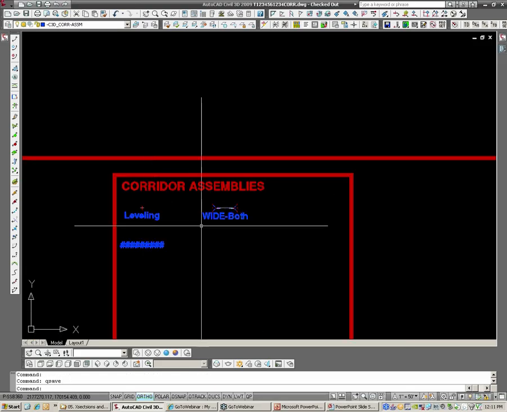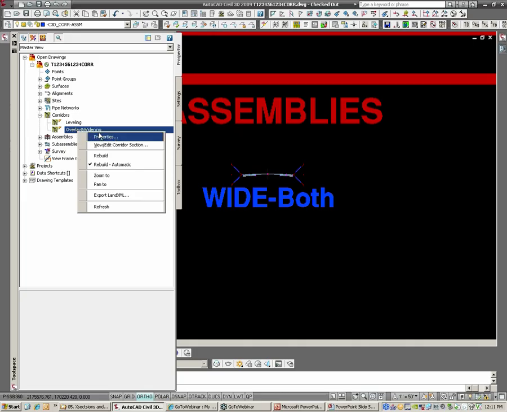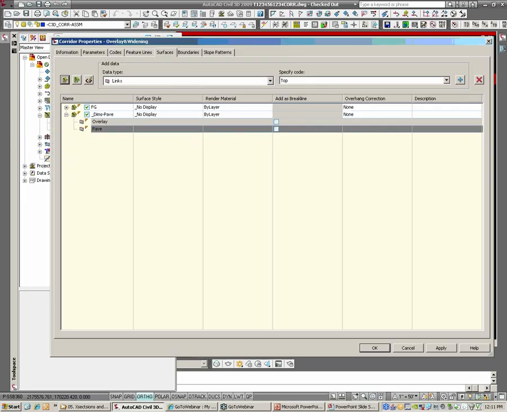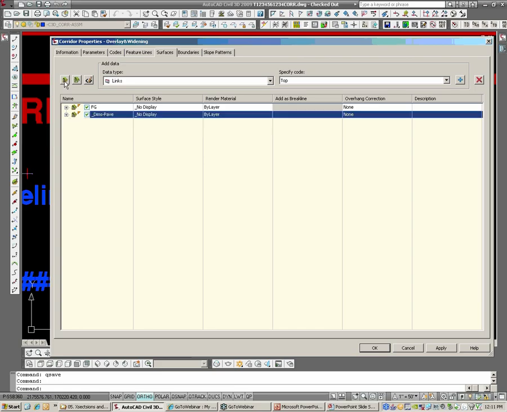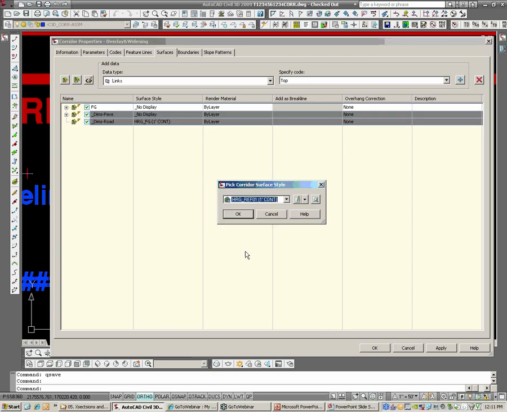Okay, so that's one surface. Let's go create the next surface. I'm going to right-click on my overlay and widening template again, or corridor, hit Properties. Create another surface, call this underscore DIMS road. Again, let's set this to ref 1 just so we can see it. Turn off some of this PowerPoint and such.